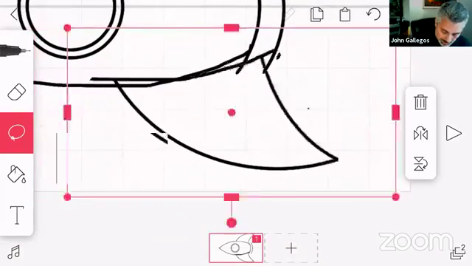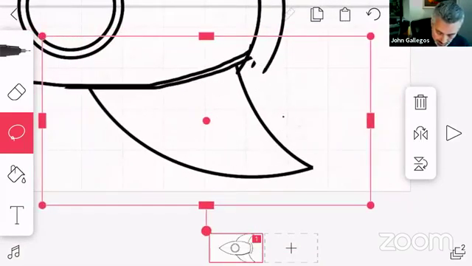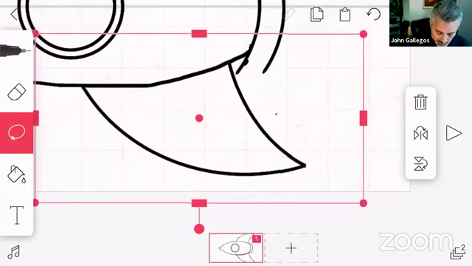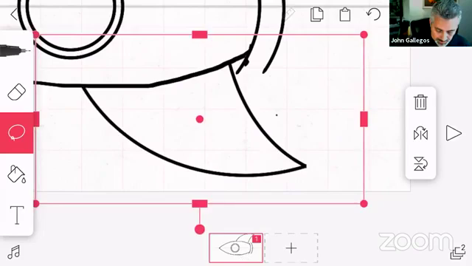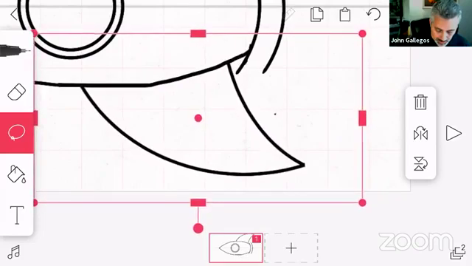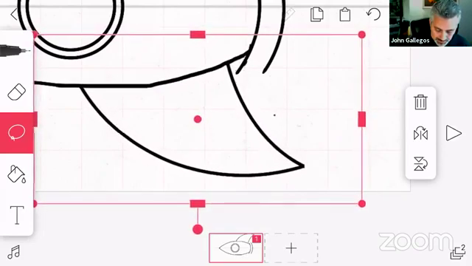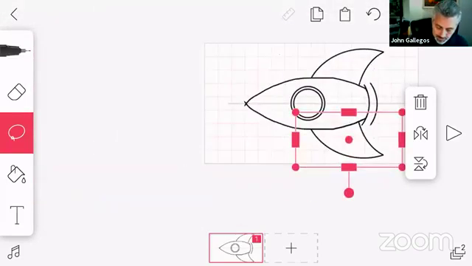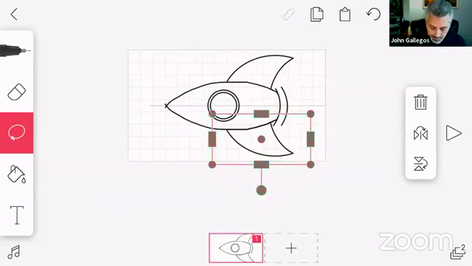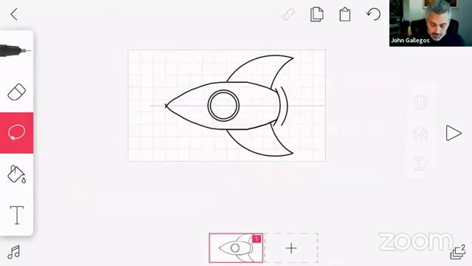Sometimes this is hard to like set in place, but if you zoom in a little closer, it gives you a little bit more flexibility. It's a little bit more detailed. Okay, just like that. All right, we're looking good.